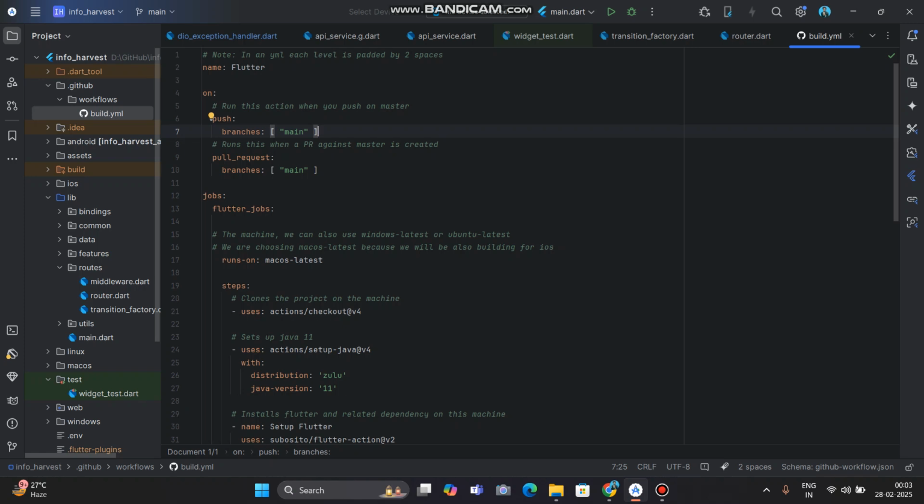Okay, let's get started. First we need to understand what GitHub Actions is. GitHub Actions is a CI/CD tool, which is nothing but a continuous integration and continuous deployment tool provided by GitHub itself. You can configure what it does in a file called a YAML file.